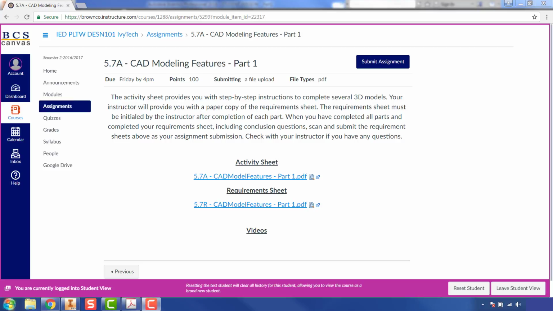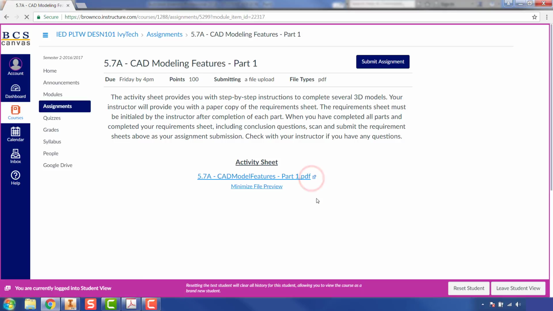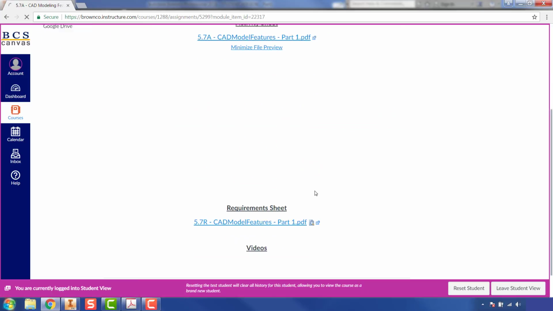For Activity 5.7, we're going to be learning about some new Inventor features that we haven't used yet. If you go into Canvas under Activity 5.7a, you'll see that's CAD Modeling Features Part 1, and you want to make sure that you grab this activity sheet and either download it or click on the magnifying glass here to view that document in Canvas itself.